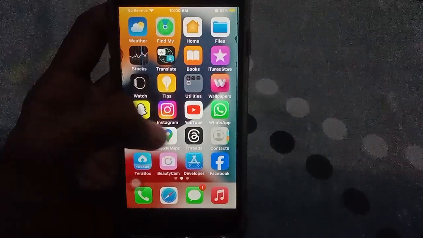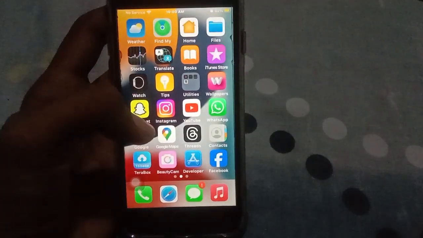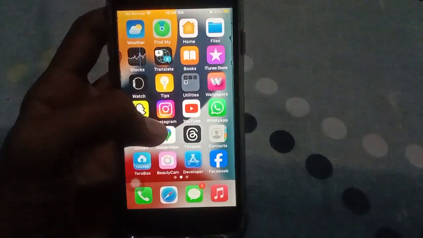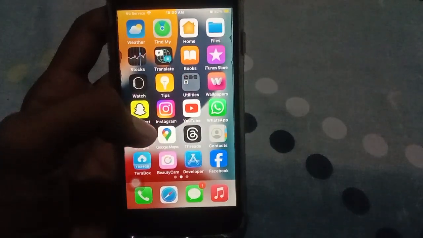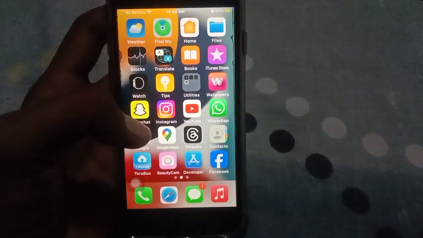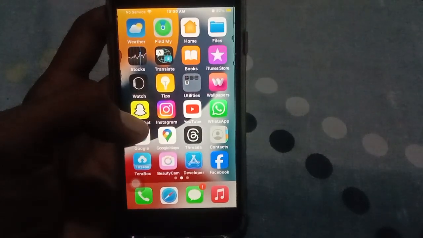Today I will discuss how to fix split screen on iPhone after the iOS 17 update. So how to fix this issue on any iPhone.